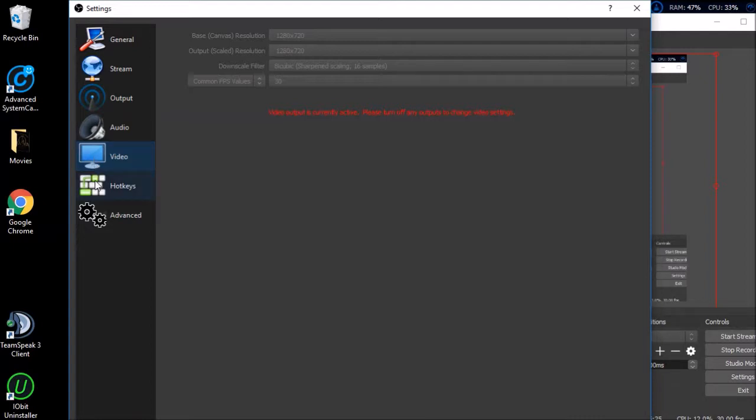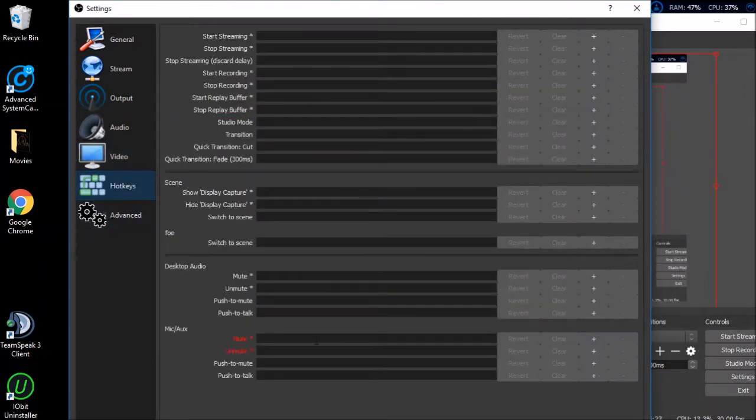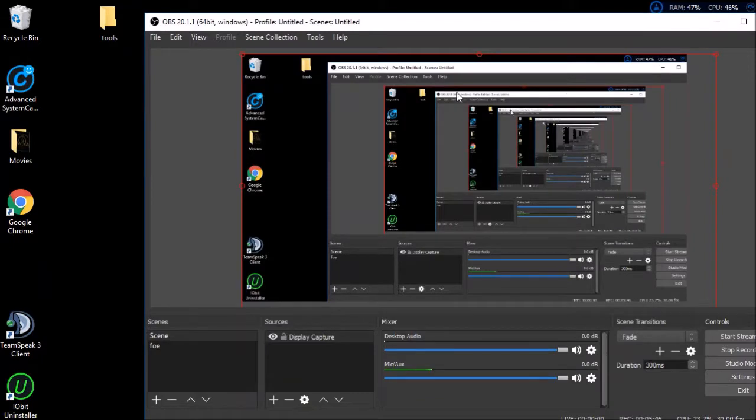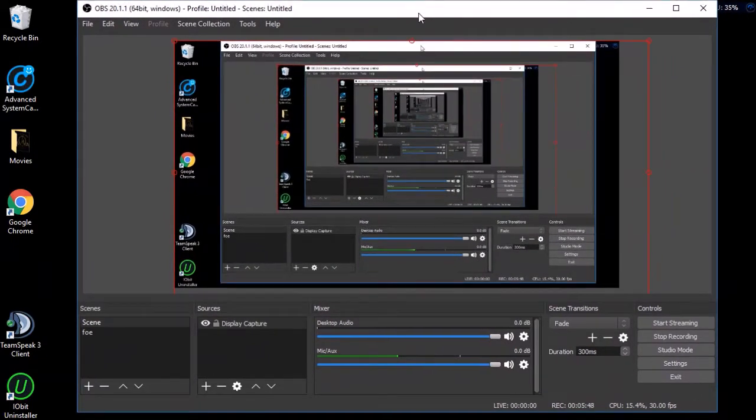Video, I didn't do anything in video. These hotkeys we can set up to make this recording and everything easier as we go. We'll eventually get to more settings and tweaking it more. I left the advanced settings alone because at this point I really don't know what to change in here, so I'm leaving it alone. So for right now, that's as far as the settings go.